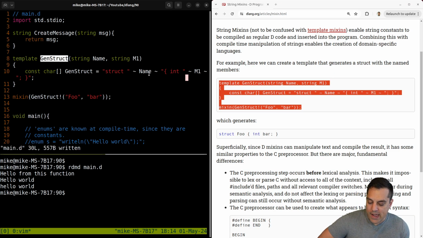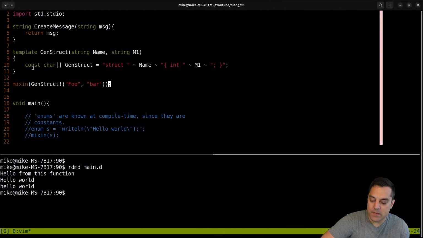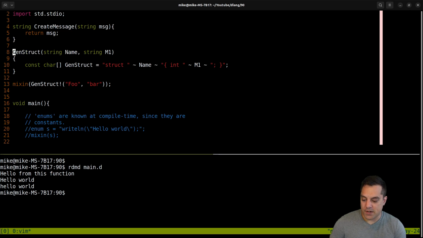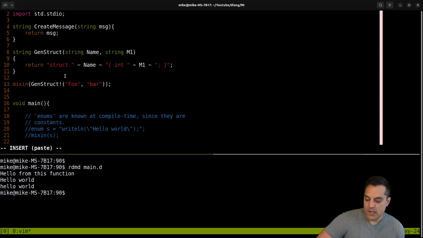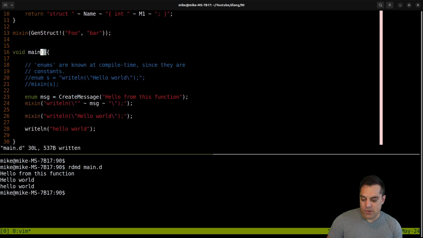And what we're able to do now, if I make this a little bit bigger here, is, well, actually, maybe I should make this a little simpler. Since we just want to focus on string functions here, let's just have it return us a string. Let's just have it literally return struct, the name of the struct, the int, some name for the one field that it's going to have here, and then that's it here. So let's see if I mix in that code here.